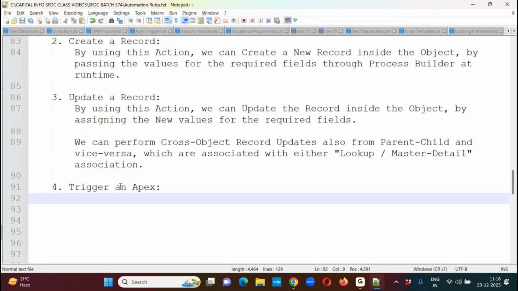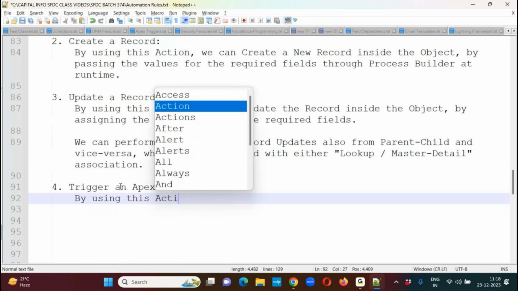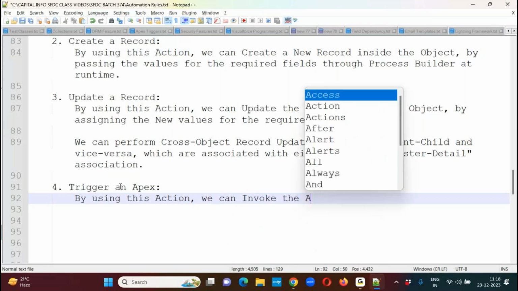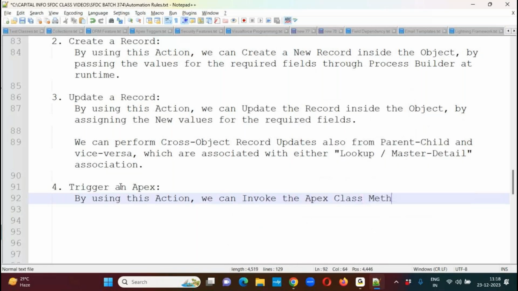Now, by using this action, we can invoke the Apex class and methods to perform the complex operations.